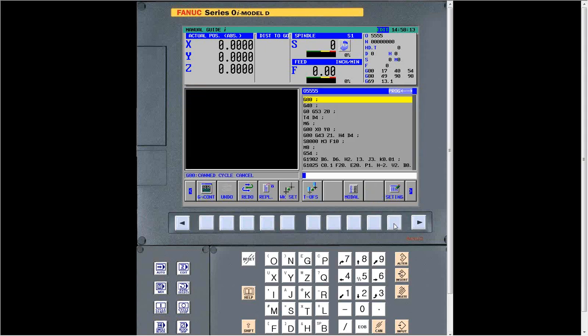How about using my Renishaw probing cycles while I'm in Manual Guide i? Yes. What's good about that is, sort of what we talked about in part 1, where you can set it up however you want it.